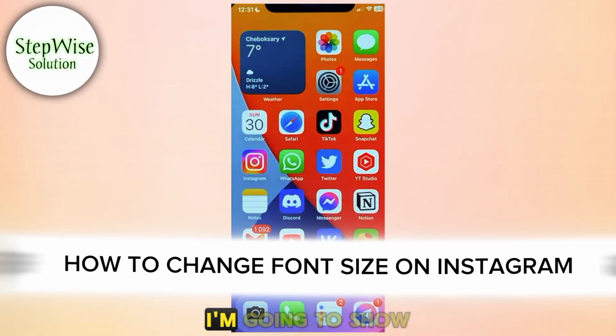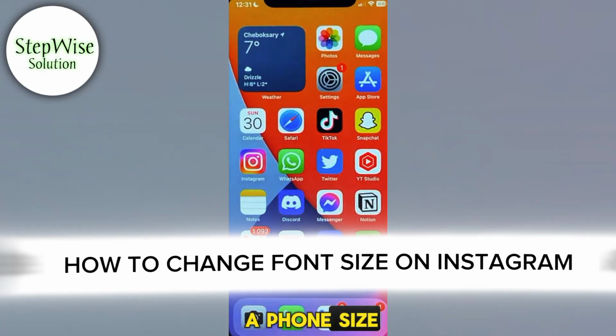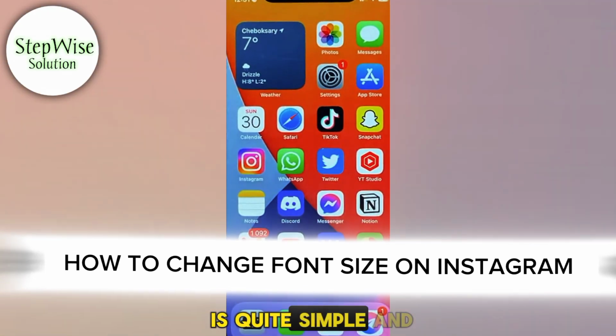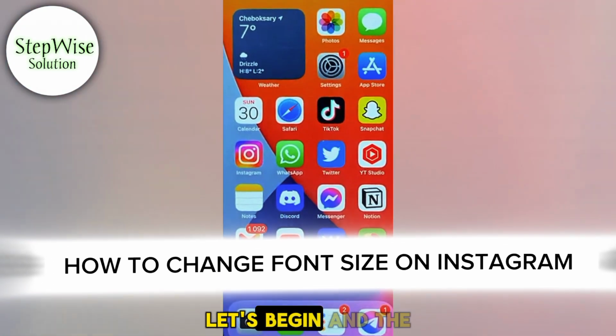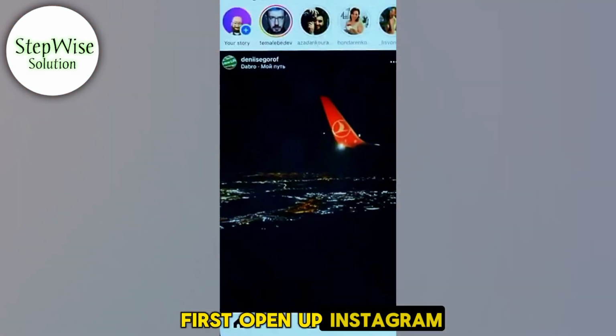In this video, I'm going to show you how to change the font size on the Instagram app, which is quite simple and easy to do. So let's begin, and first open up the Instagram app.